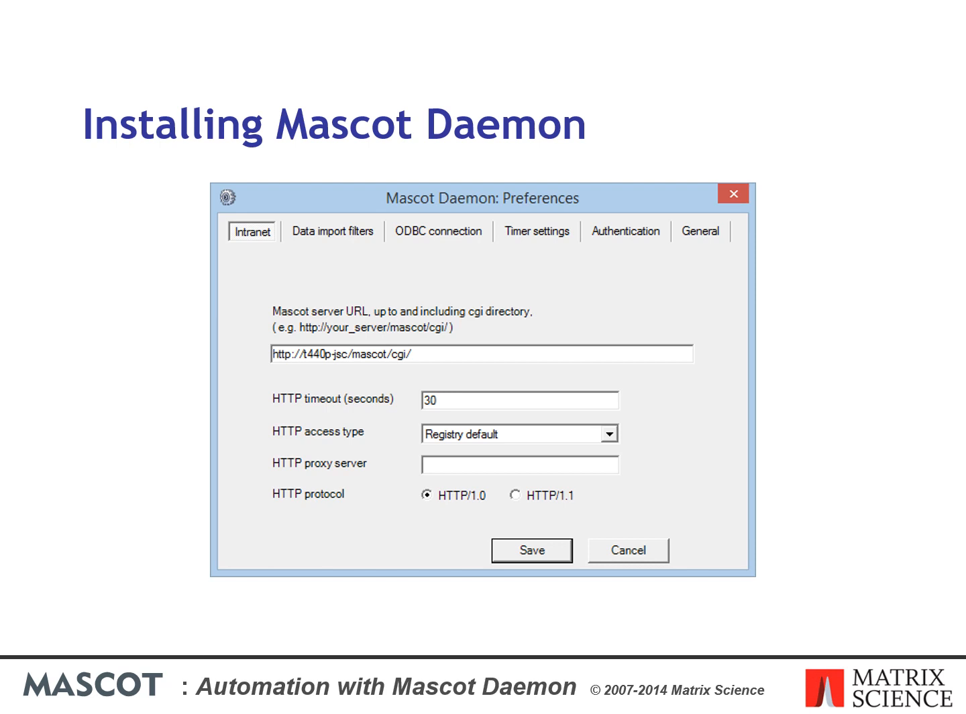When Mascot Daemon is first launched, this dialog will be displayed and you have to enter the URL of your local Mascot server to proceed. Note that you cannot enter the public website URL, it simply won't work. If Mascot security is enabled, you will also need to enter a valid username and password on the Authentication tab.